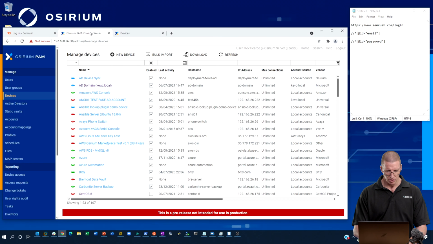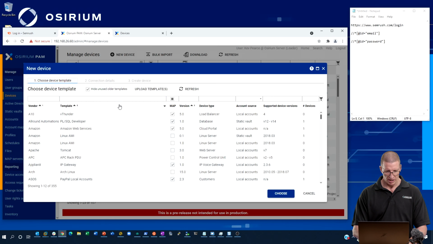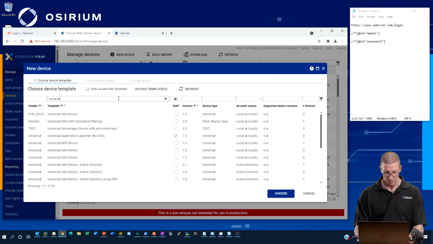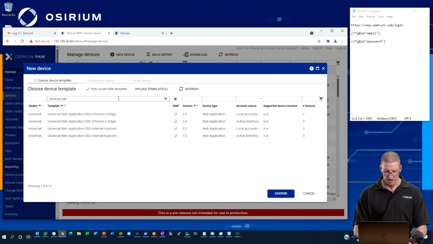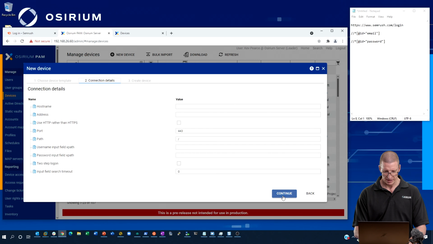So in PAM, we go over to our device list and we want to add a new device. And we're going to add it using the Universal Web template. We've got a couple of different versions of this, one supporting Chrome or Edge, so a bit more modern, or one using legacy Internet Explorer if it was an application that required old school Internet Explorer. But in this case, we're going to use Chrome, and we're going to do it using a local account within SEMrush, so the SEMrush admin account, rather than linking to Active Directory, which is another option within PAM. So let's pick that template.